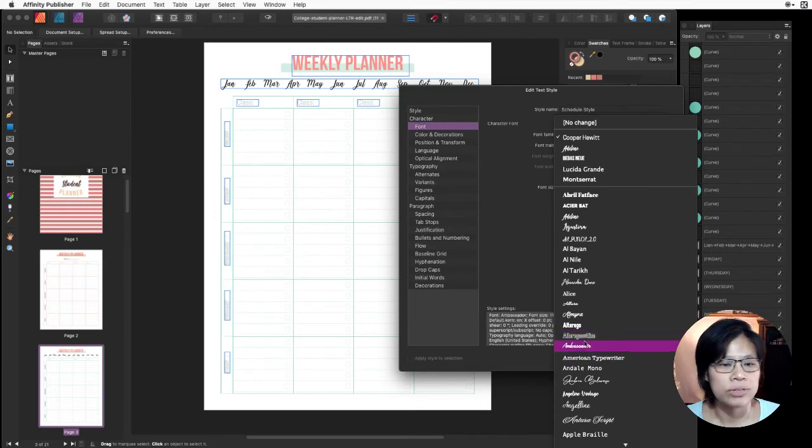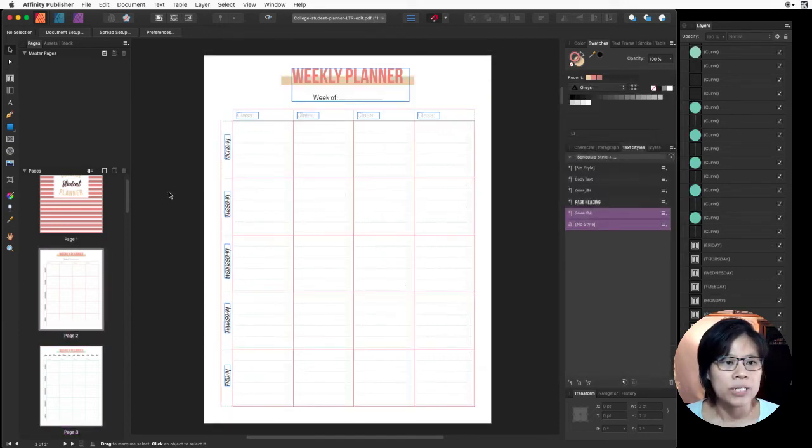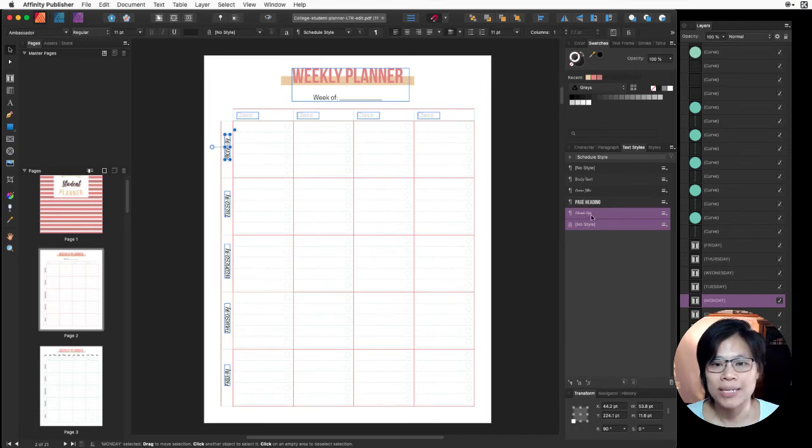so that you can actually really see it. Okay, let's do Ambassador. You see how all of this has changed. If I do that and say okay, now if I go back to this page, you see this page text has also changed because I have told Affinity that these should be the same style. So styles are really versatile, and I encourage you to make use of them, especially when you're working on your own planner, or when you're editing somebody else's planner.